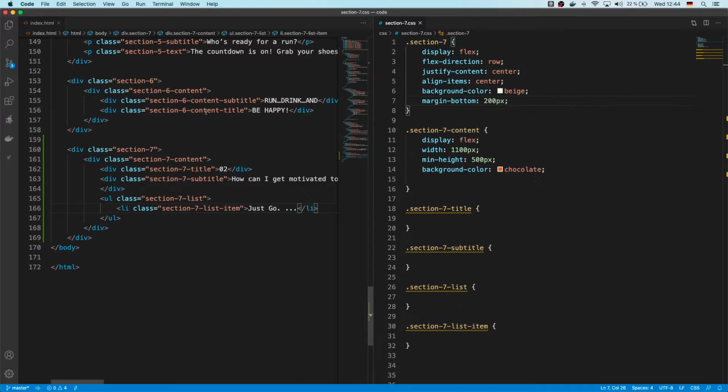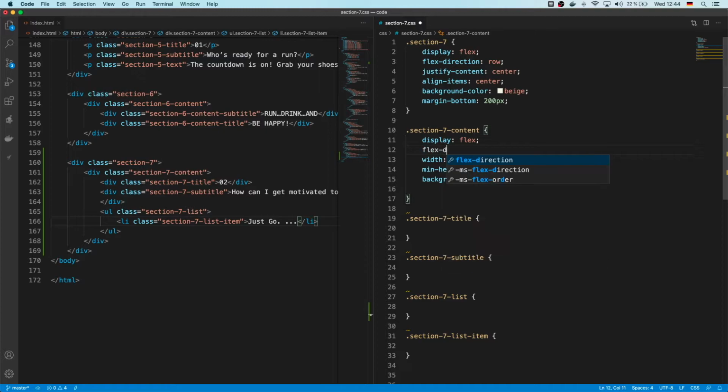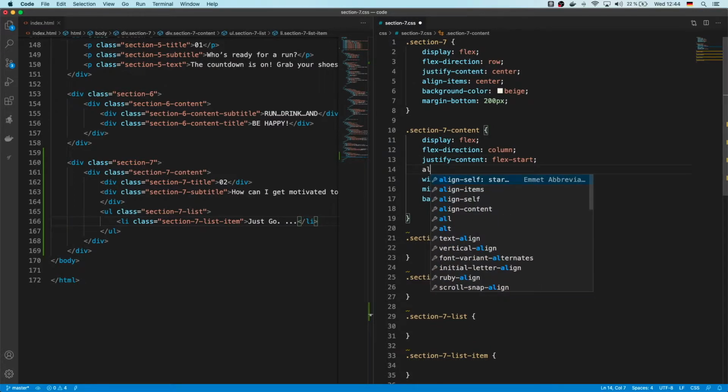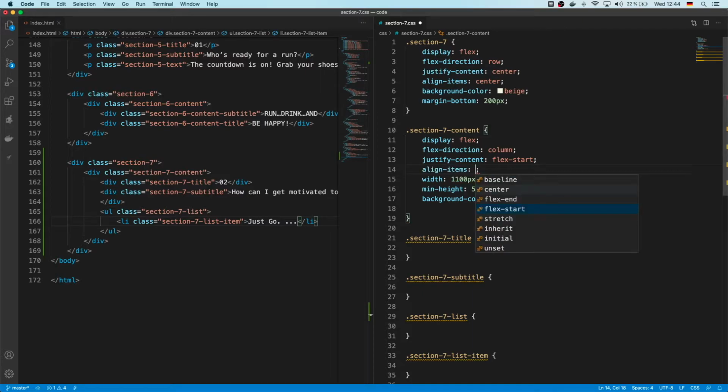Oh, I don't know. Anyway, so now we have our content is display flex, and we want to have flex direction is column. Justify content is going to be flex start. Align items is going to be flex start also. There we go. That's fixed that one problem.